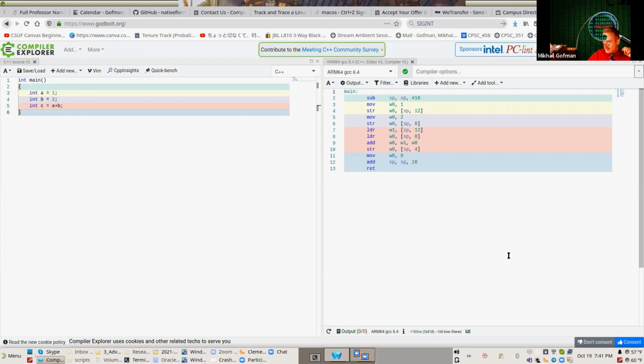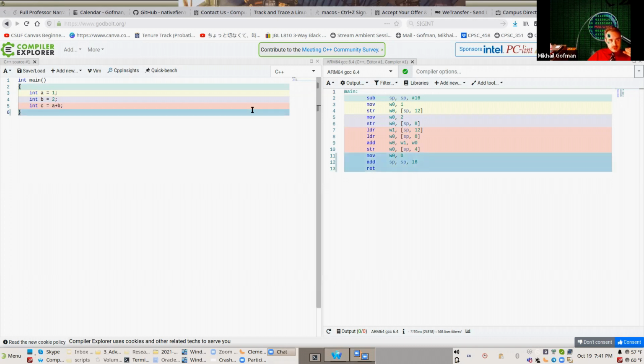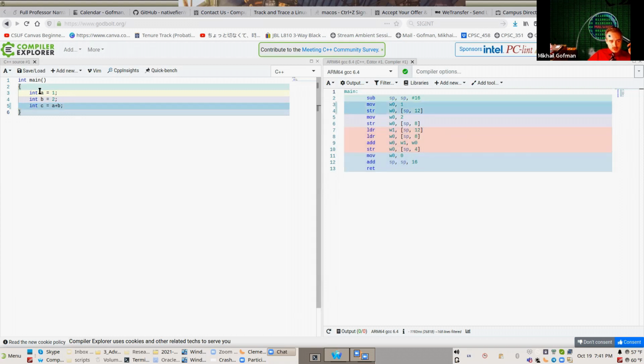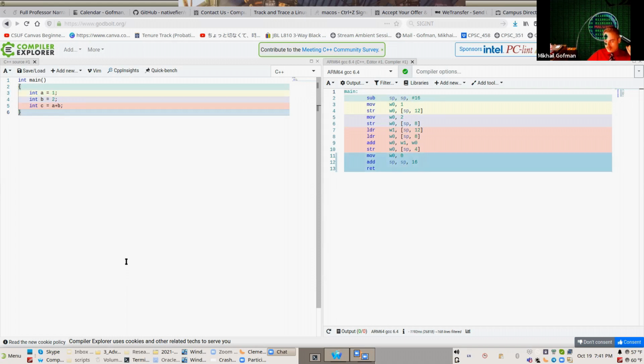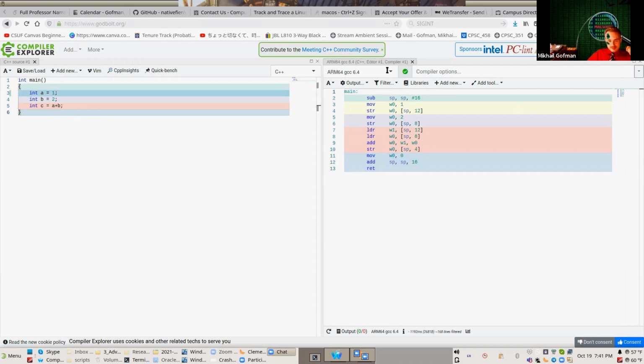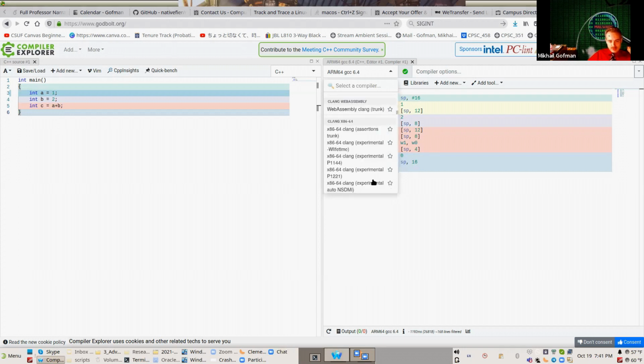Carl is asking, is there a way to get a literal translation? This is a literal translation. It basically takes every single piece of machine code that would be generated by this compiler and translates it into its assembly instruction. So yeah, this is a literal translation. This is not a game. Yeah, this is for real.